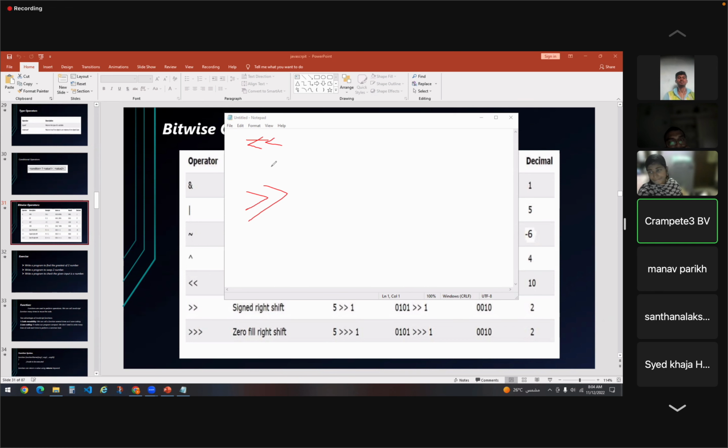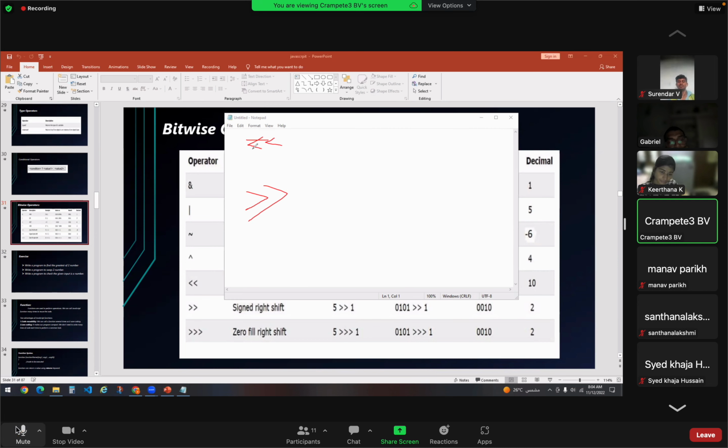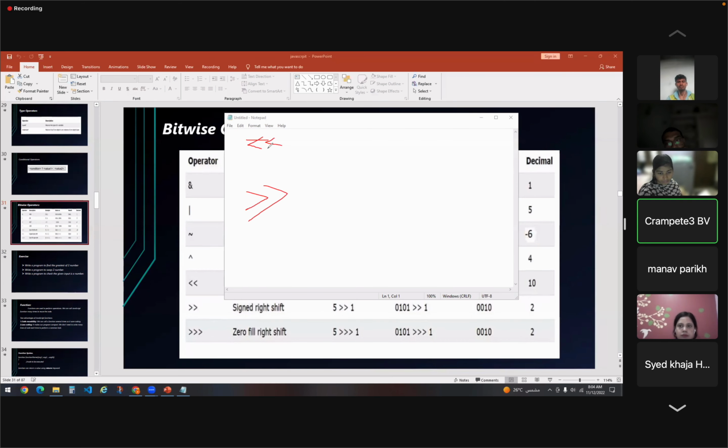So what does shift mean? What is the meaning of shifting? Changing, or moving. Shifting means you are moving from one place to another place. So that is called shift. When it is left shift, you will move to the left-hand side. If it is right shift, you will move to the right-hand side.